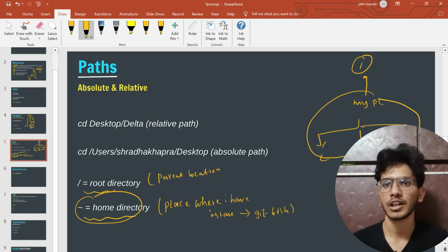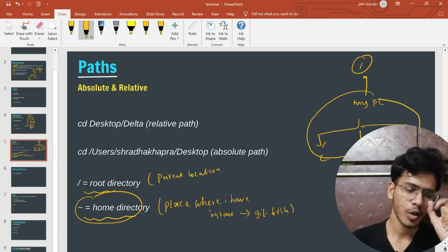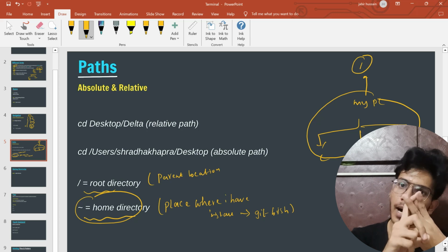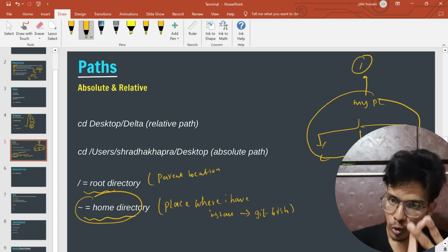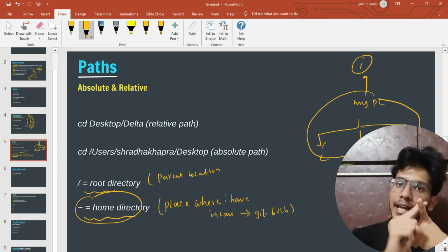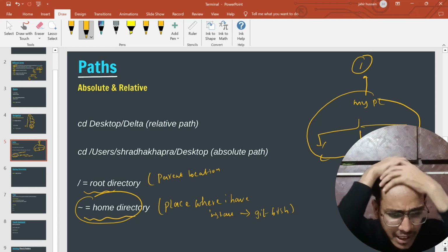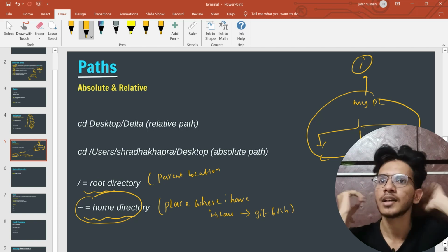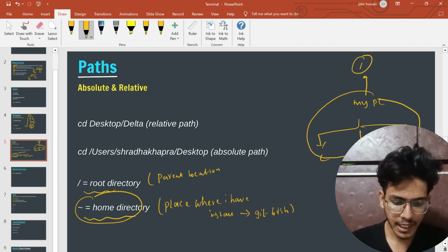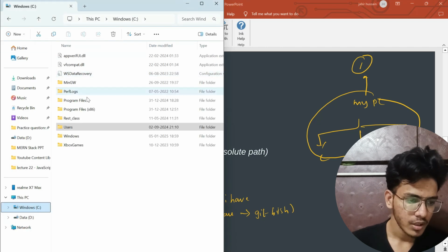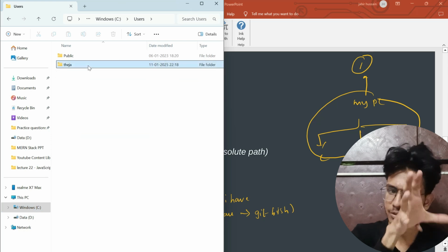Now talking about cd, changing directory, there are two types of paths, right? There are two types of paths. First one is relative path, second one is absolute path. Let us understand the meaning of relative path and absolute path. For example, let's say that this is my folder, right? This is my C drive users data. This is my home directory.